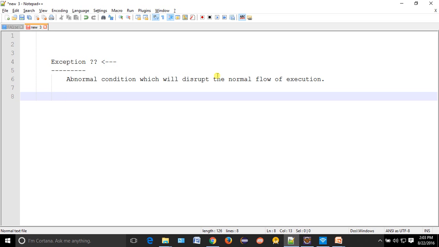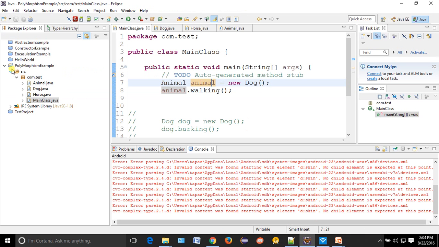So we'll have one example which will help us understand what exception is all about. Abnormal condition which will disrupt the normal flow of execution. First we will do the normal flow of execution, and then we'll do the abnormal flow of execution. So let's try to create one project. Just try to understand. I'll give one example, then you will be able to understand this very easily.